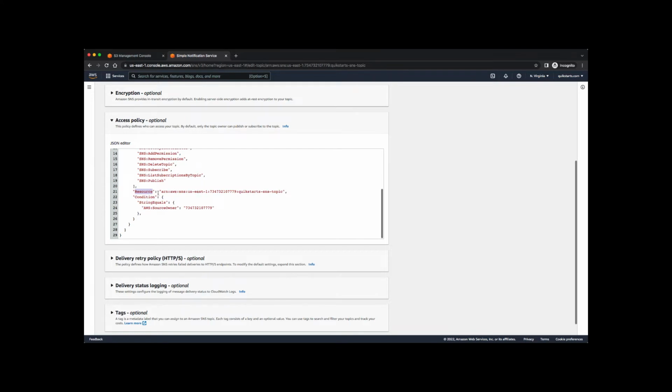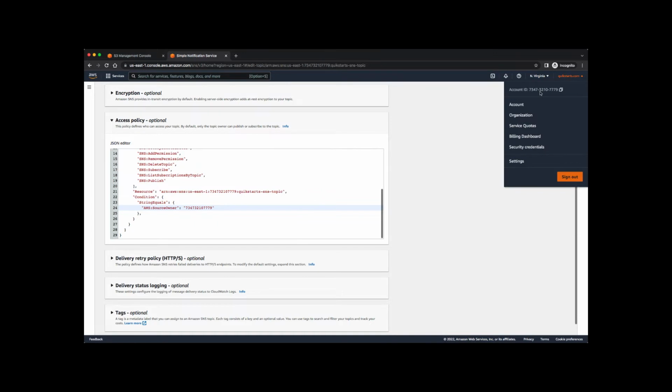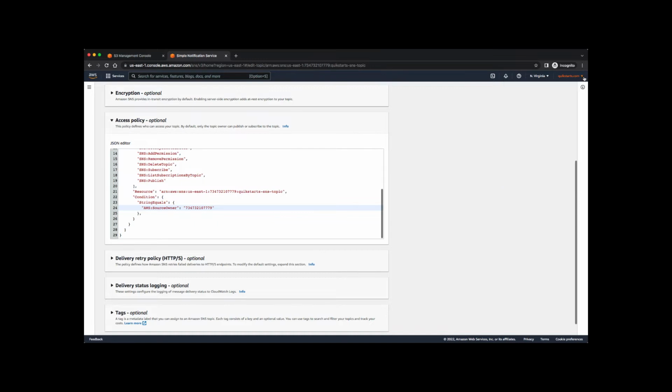So what you see here is the SNS topic has its own ARN number, and that's pre-populated for us. So we don't really have to do anything with that. Where we do need to pay attention is in the condition. Again, we'll keep this high level. There's a condition here that says the entity that is going to use this topic must be this particular account number. And that account number coincides with this account number, which you can find in the upper right-hand corner underneath your profile. So that's on point.